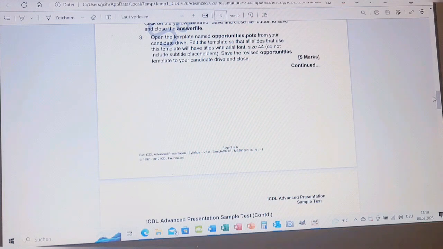Question number 3. Open the template named opportunities.potx from your candidate drive. Edit the template so that all slides that use this template will have titles with Arial font size 44. Do not include subtitle placeholders. Save the revised opportunities template to your candidate drive and close.